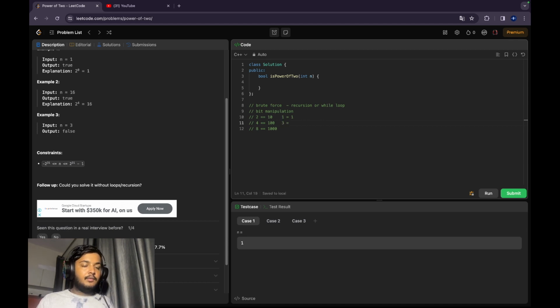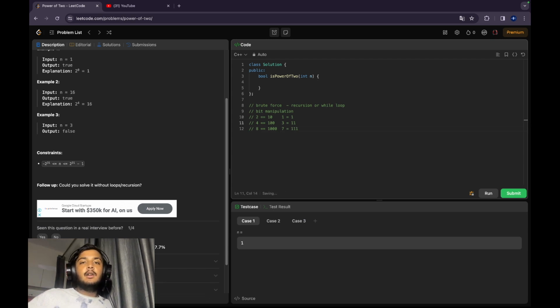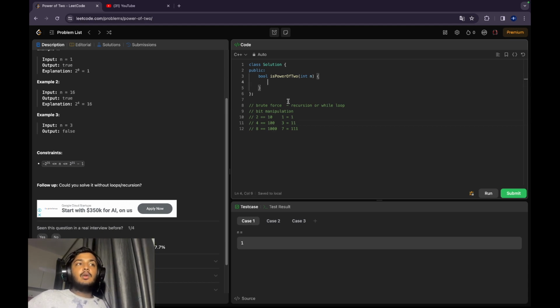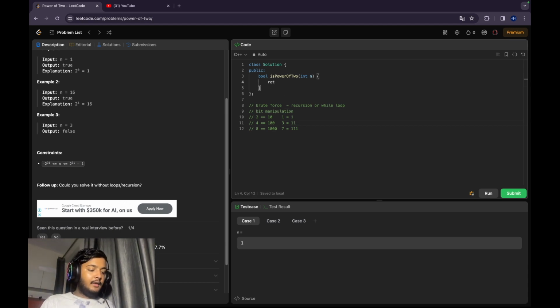What is 3? 3 is 11. And what is 7? 7 is basically 111. So we can clearly see कि अगर हम इनका AND लेंगे तो the output is going to be 0, and we can check if it is 0 or not. So what we have to do now is just return n and n minus 1 is equal to 0.